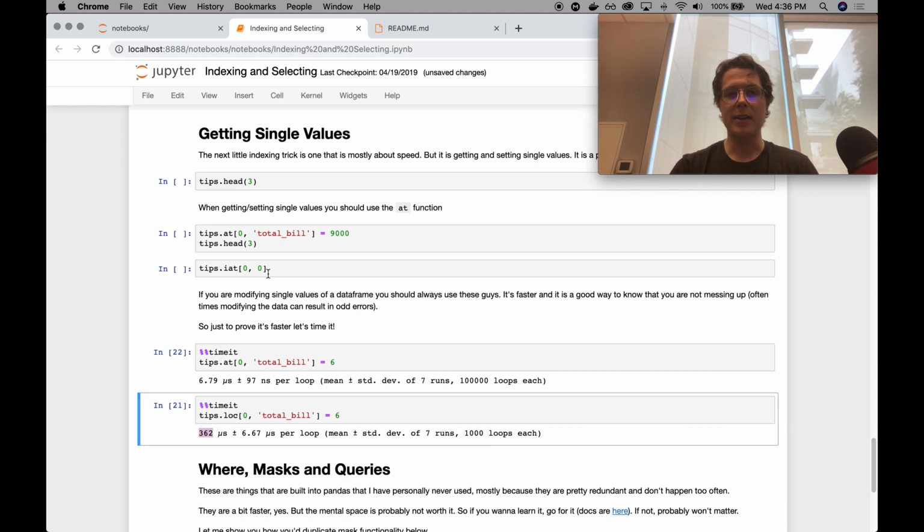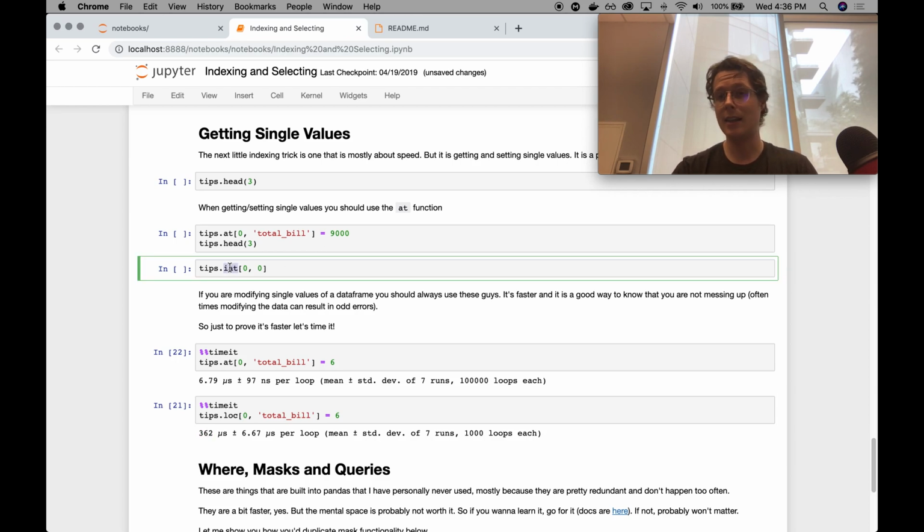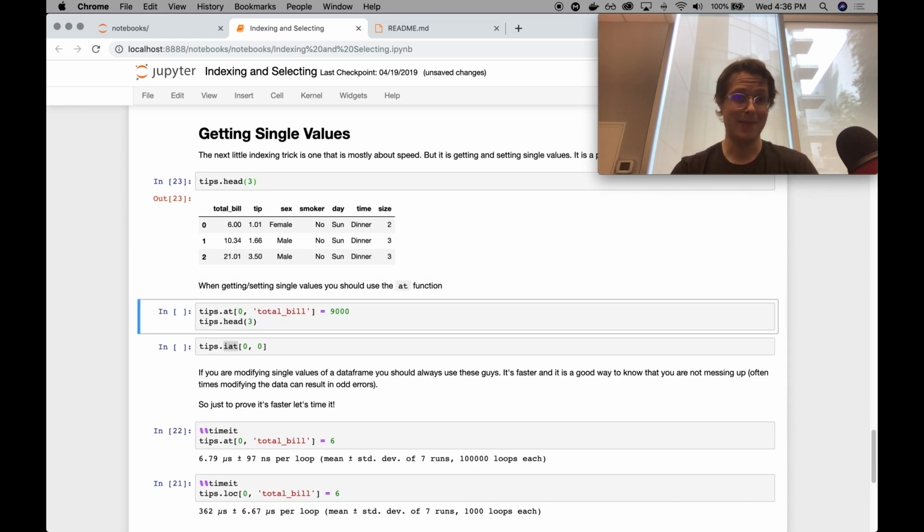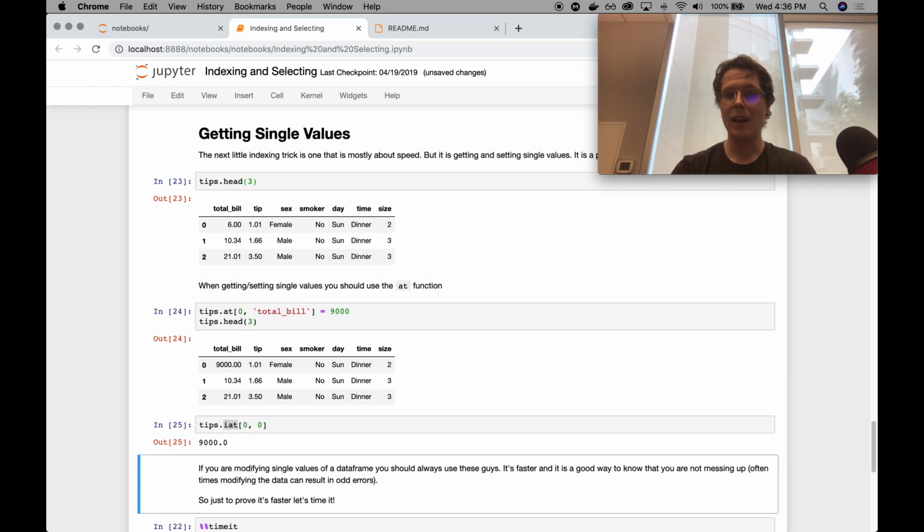With at, it's pretty simple. It's the exact same syntax as loc, or the exact same syntax as iloc if you want to use iat. The only thing you need to recognize here is that at and iat are only useful when dealing with single entries.